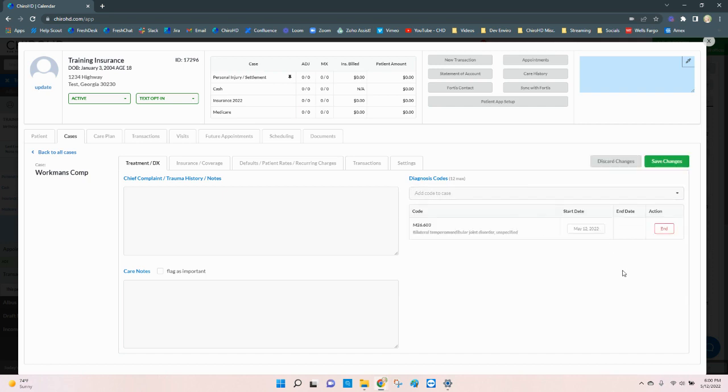Now, it will always default to the current date that you're adding the code. So if you need to backdate it, you just need to click into the date and use the date picker to pick the appropriate start date of this DX code.